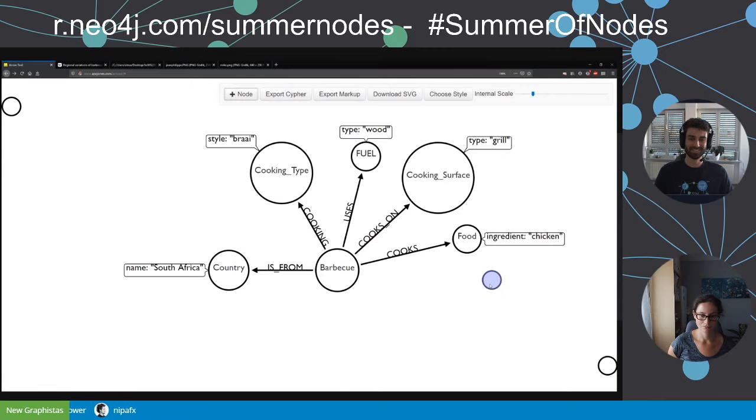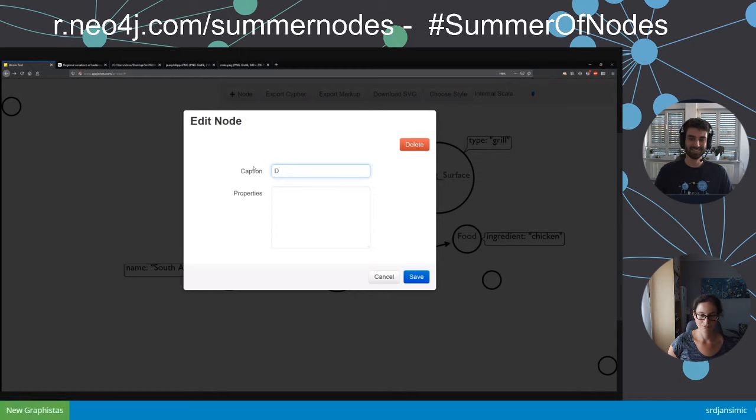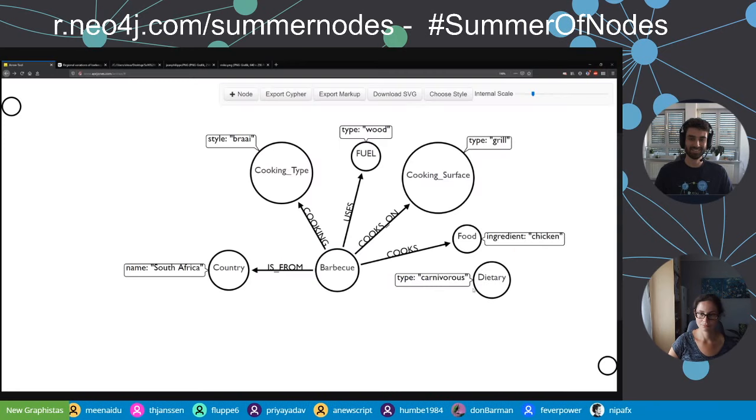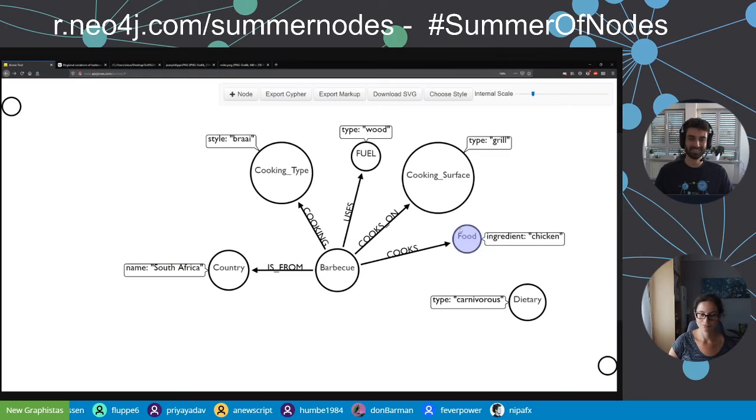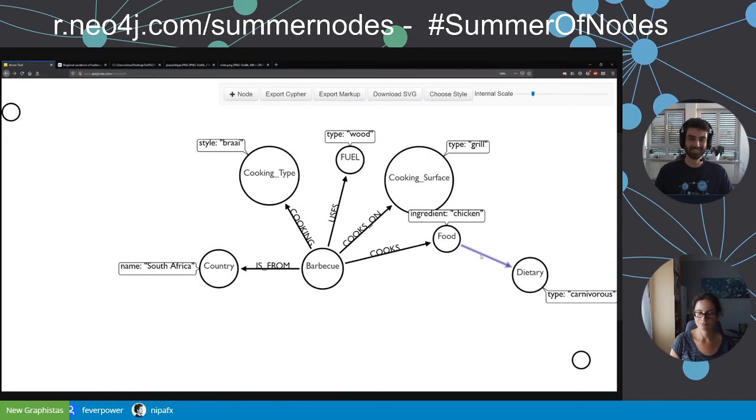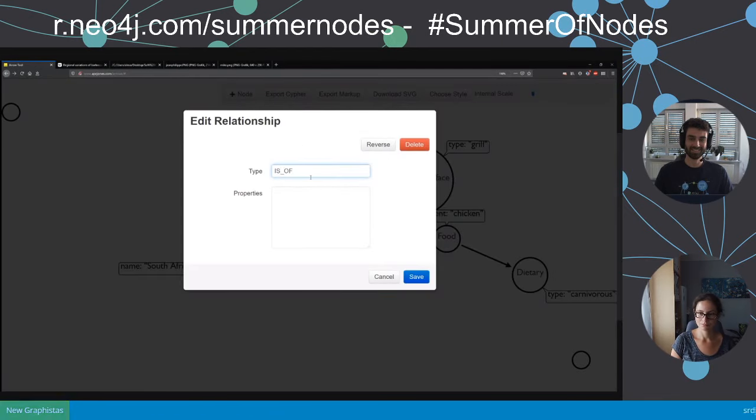So we add another node, call it dietary. We call this type, and this is obviously carnivorous. How do you write this? Carnivorous, like this. And this is now the dietary type, and this comes off from the food node. So the food node goes into dietary type, and this is, call it, is of.